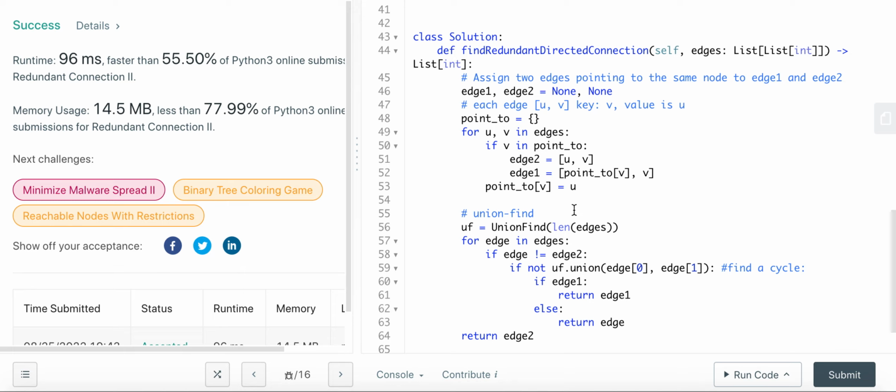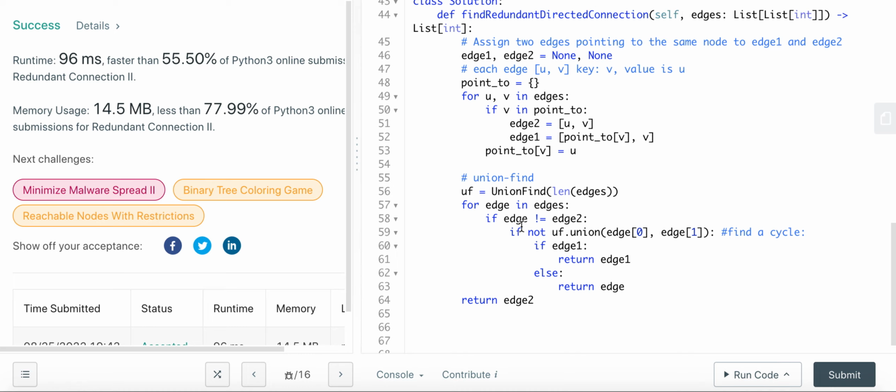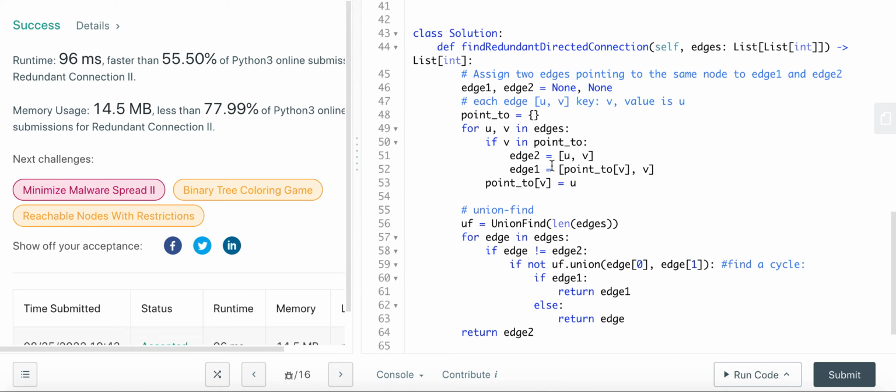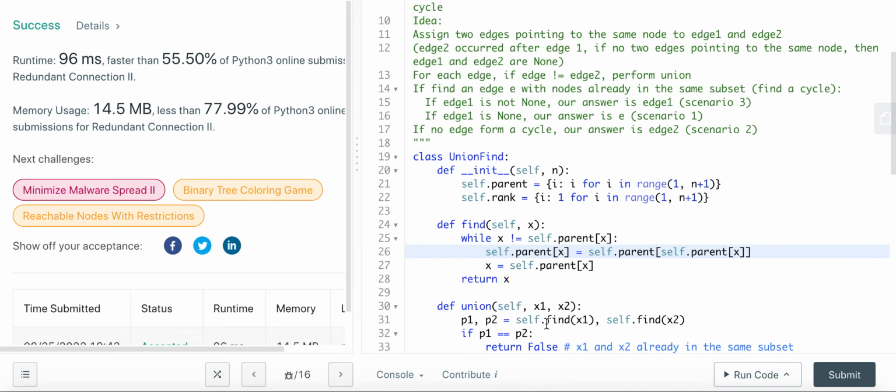They will be None if there are no two edges pointing to the same node. And then for each edge, as long as that edge is not edge 2, we just perform the union find operation. If we find a cycle, we check, do we have edge 1? If edge 1 is not None, we return edge 1. Else, edge 1 is None, and we return this edge. And in the end, if we did not form a cycle, we just delete edge 2, because that's the edge that occurred last out of the two edges pointing to the same node.